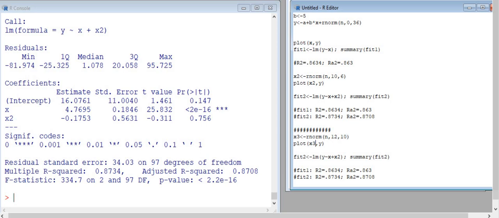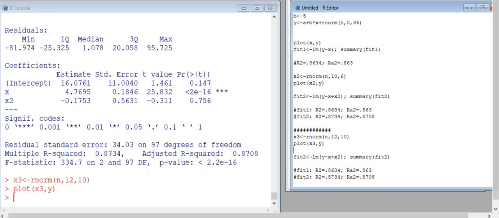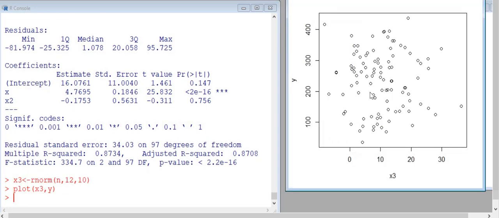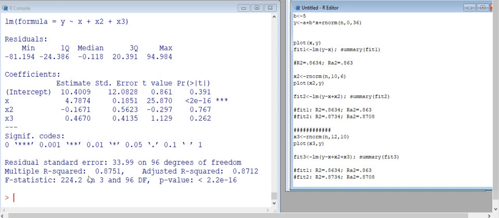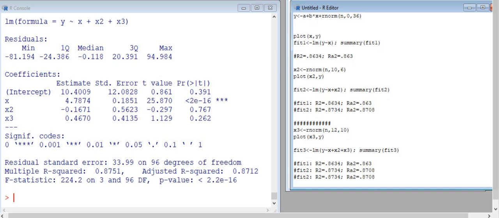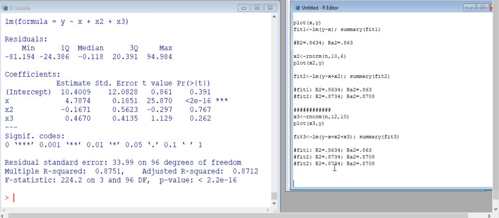And then if we want to see, x3 doesn't have any relationship at all with y, because again y is constructed only from x. Okay, so then if I run the regression now, putting x2 and x3 in the model in addition to just x1, then here we get the result. And then we got that the R squared here is 0.8751, and then the R adjusted is 0.8712.